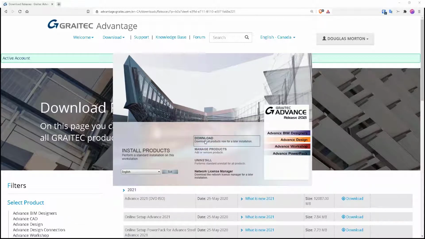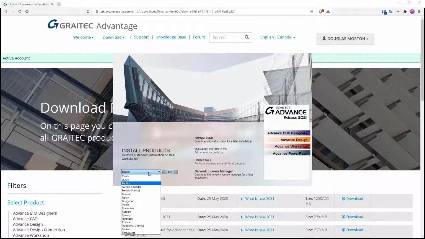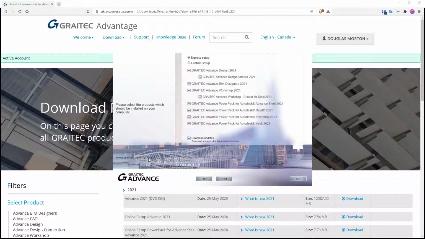In here, we have the option to download all the products for a later installation, manage any current products that are on our hard drive, uninstall products that we have on our hard drive, or download the Network License Manager for later installation. Since this is our first install of this product, we're going to come to Install Products, and we select the language we want to run it in, and click on Install.